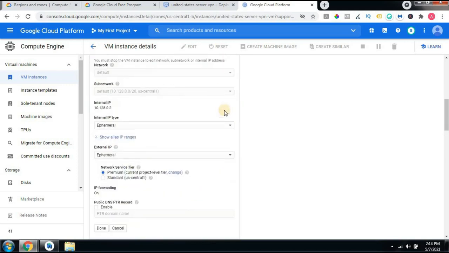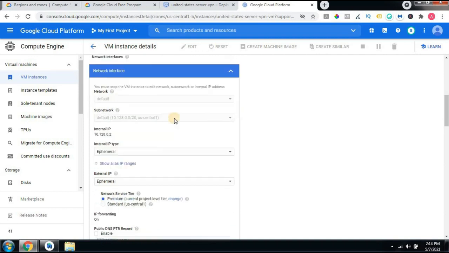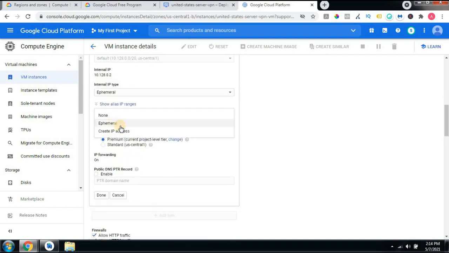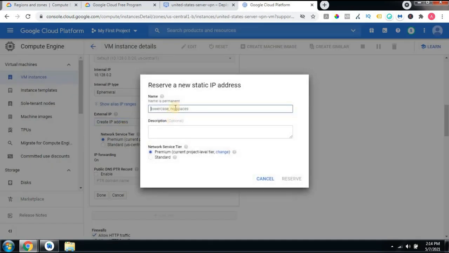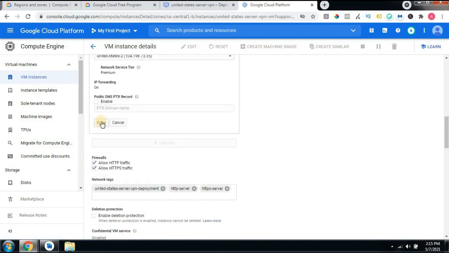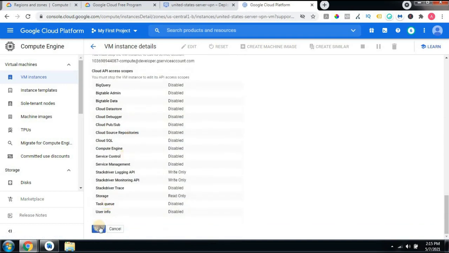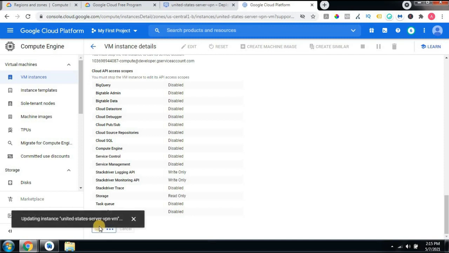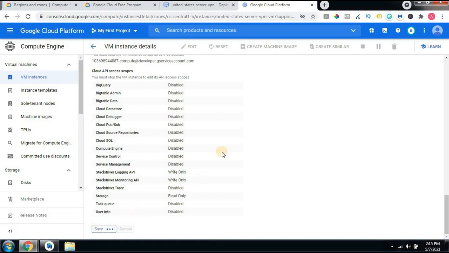Okay, so just click on the network interfaces part, go to external IP, create the IP address, give it a name. I'll give it United States 2 maybe, and just click on reserve. It will take some time. Just click on done, click on save, and it would be done in a minute or so.